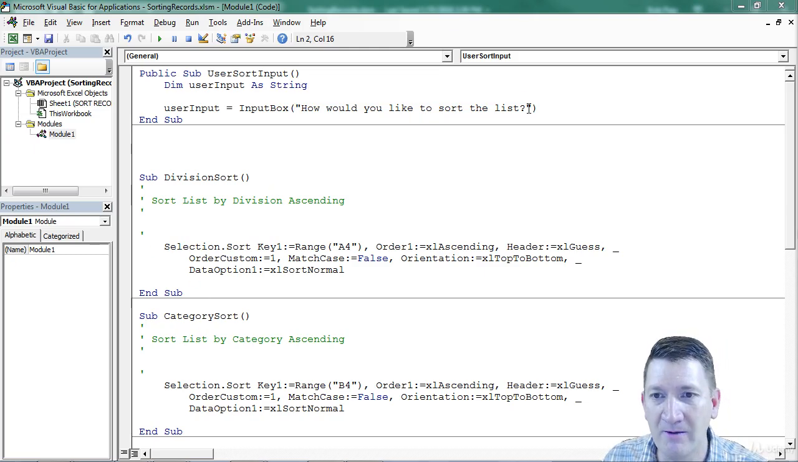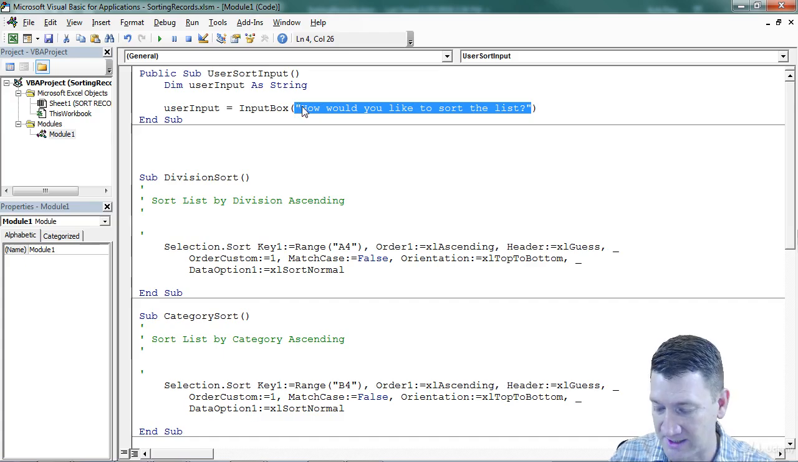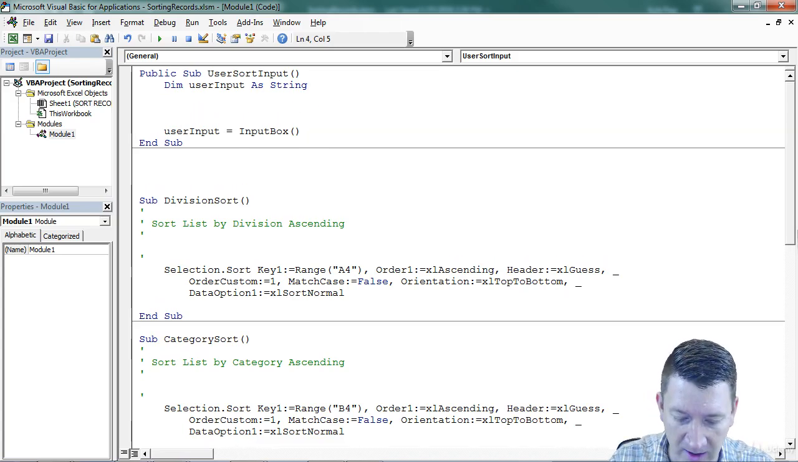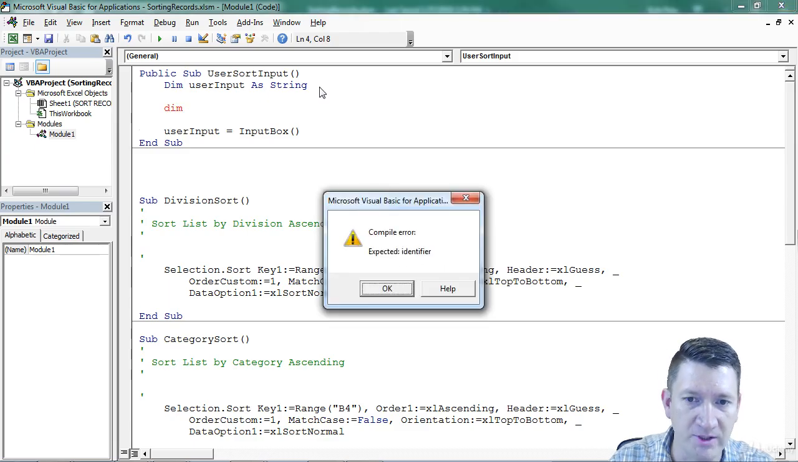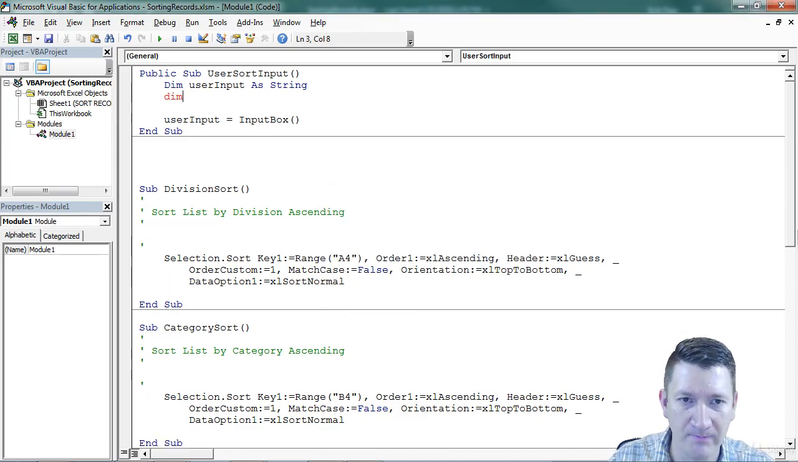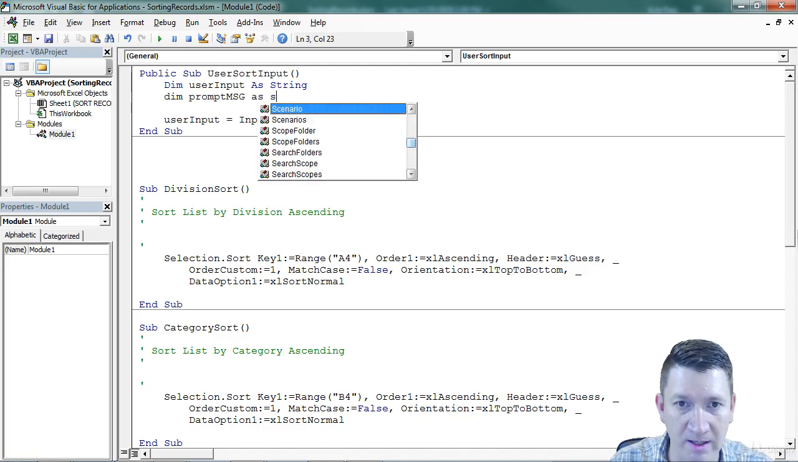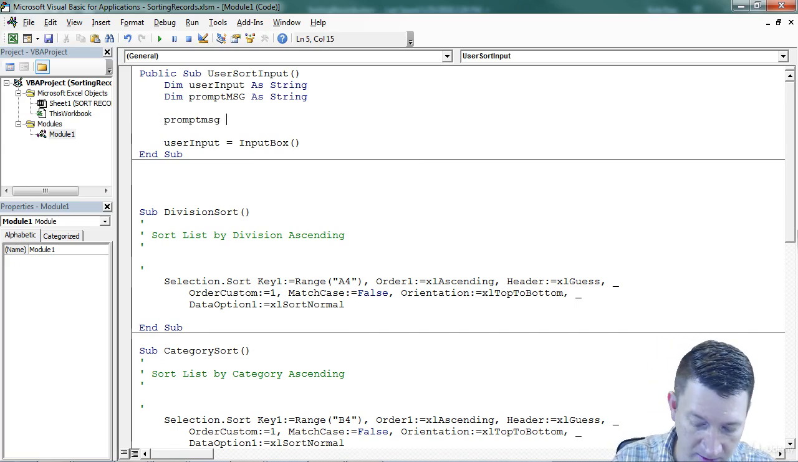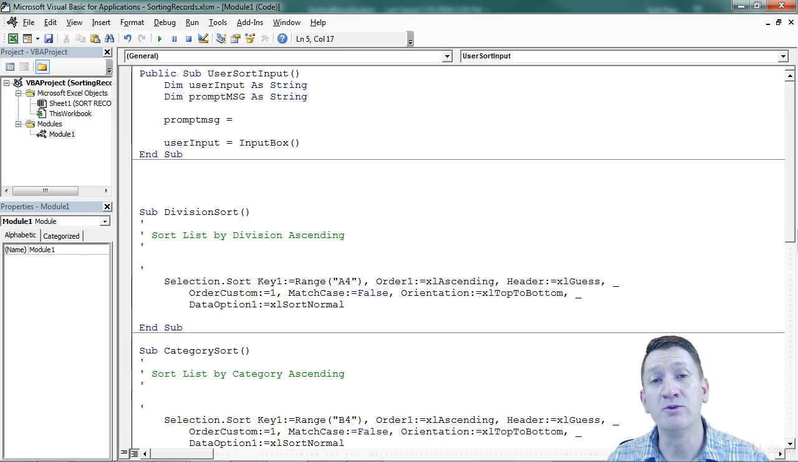So let me get rid of this. I don't want that prompt inside of there. Now our prompt's going to be pretty big, and I want to format it a little bit. So I'm going to create another variable. Let's actually just put that right up next to that one. We'll call this prompt message, prompt MSG. It's going to be another string. Prompt MSG, or message, is going to be what the user actually sees and gives them the choices.